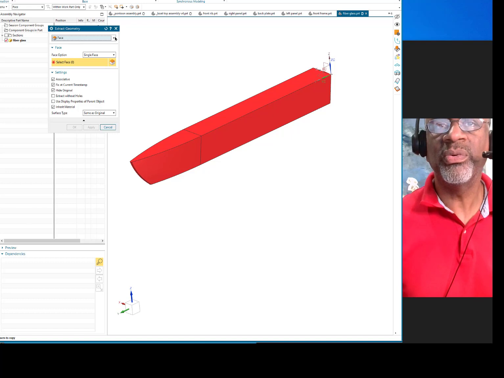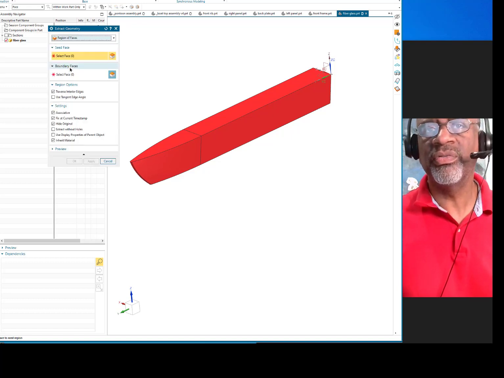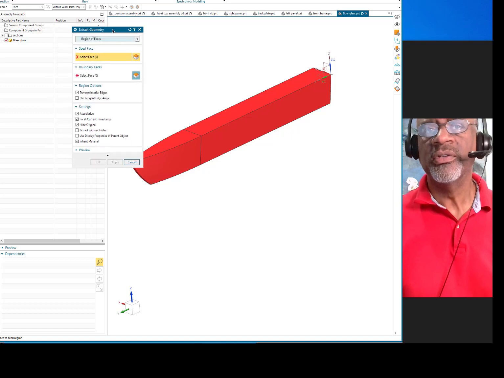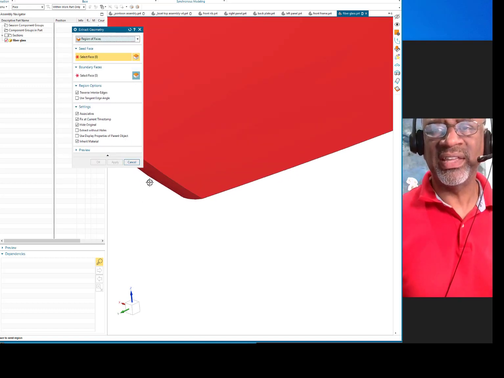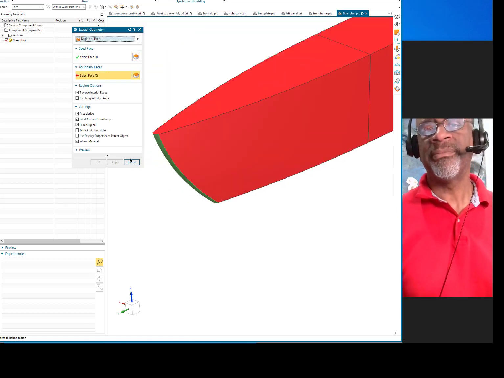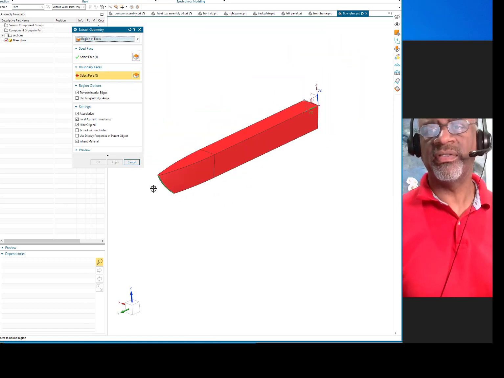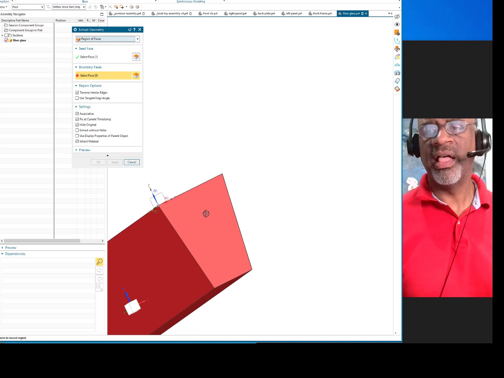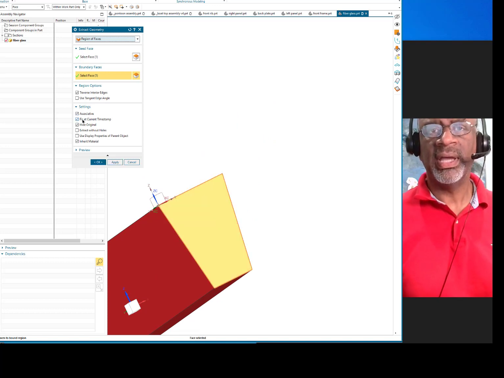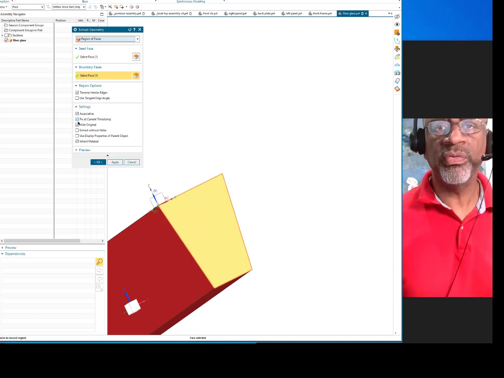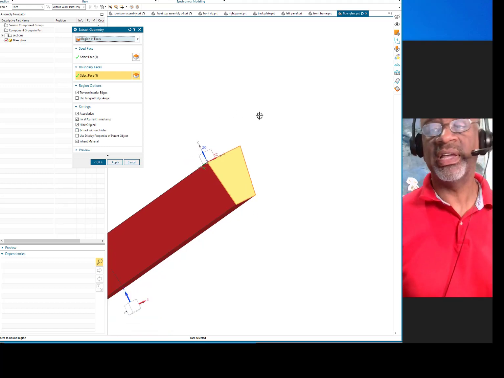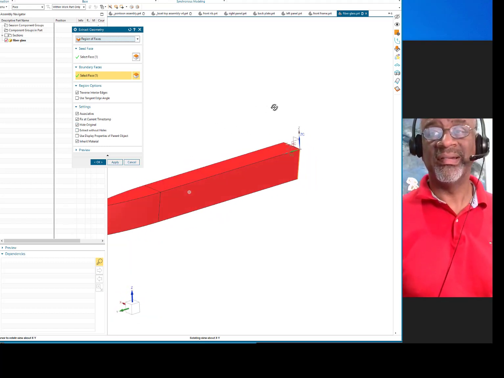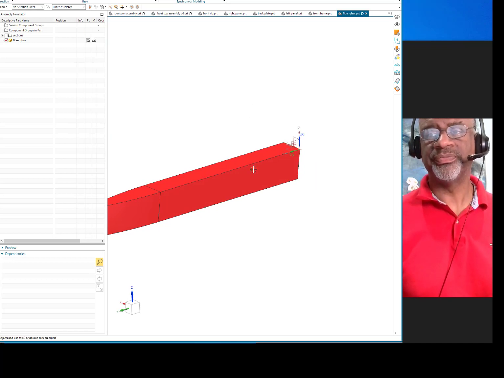And what we're going to do is extract a region of faces. So there it goes, region of faces. The way this works is we select a seed face like this, and then we select a boundary face like that, and we make sure it says associative, we make sure it says fix a current timestamp, hide original. I could take or leave that, but that's okay. And I'm just going to say okay.